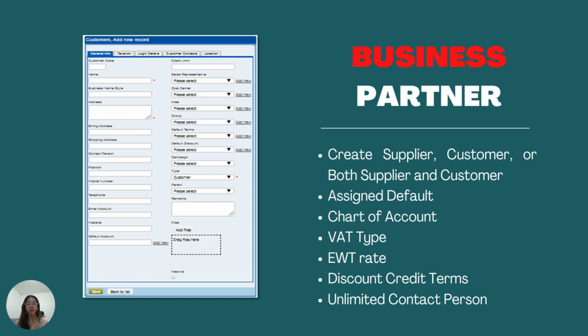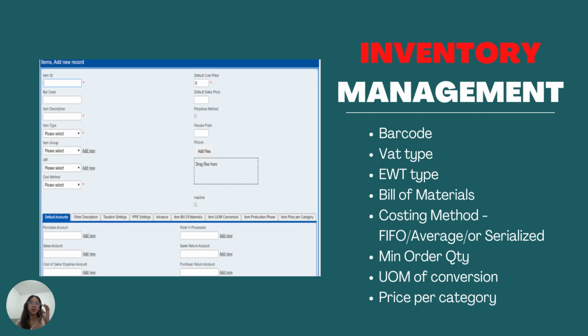And for the list of business partners, since 8box is a Philippine-based system, we have also included the VAT classification of your business partners. We also have a very comprehensive inventory management system that covers all the data that is needed for a manufacturing company.